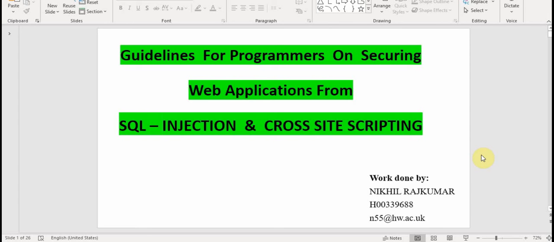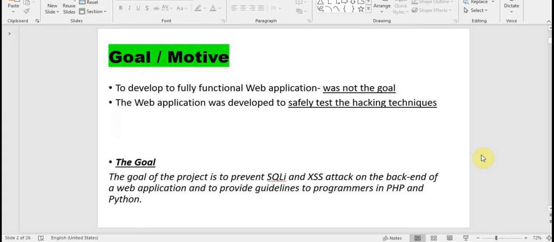Greetings. This recording is proof to show empirical work done on guidelines for programmers on securing web applications from SQL injection and cross-site scripting. To develop a fully functional web application was not the goal. The web application was developed to safely test the hacking techniques. The goal of the project is to prevent SQL injection and cross-site scripting on the back end of a web application and to provide guidelines to programmers in PHP and Python.